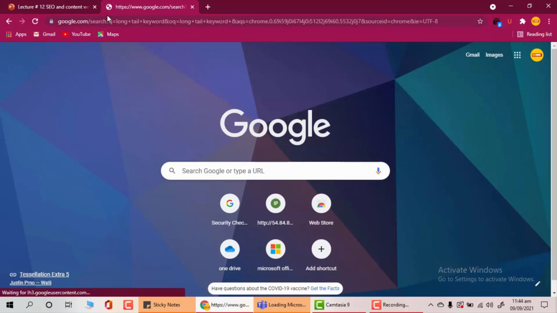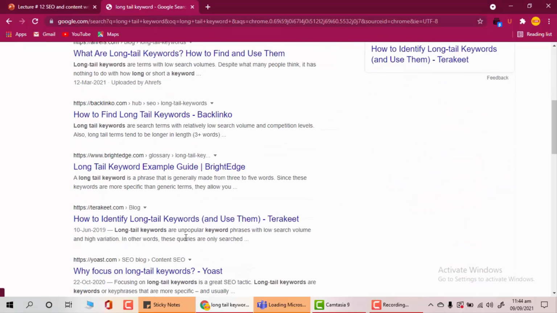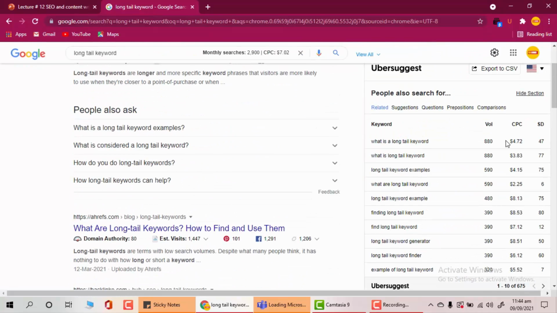Keyword, I'm going to just put it here. So hold on a second, let my Ubersuggest analyze this search for me. Yeah, so here it is. These are: what is a long tail keyword, what is long tail keyword, long tail keyword examples, what are long tail keywords, finding long tail keywords.